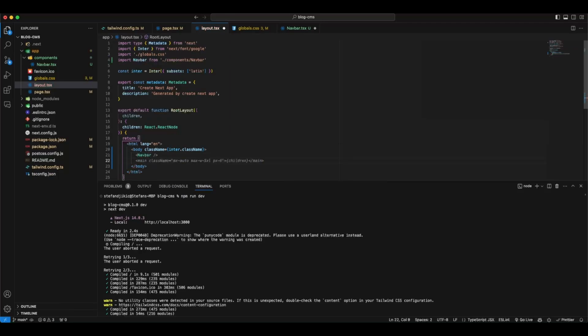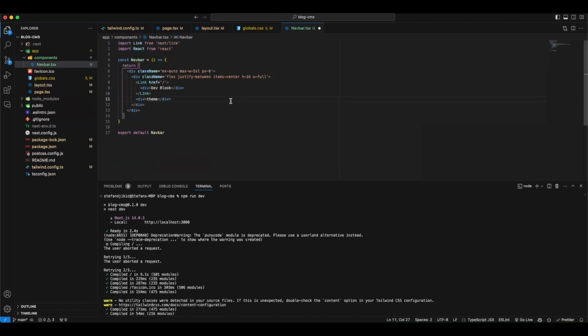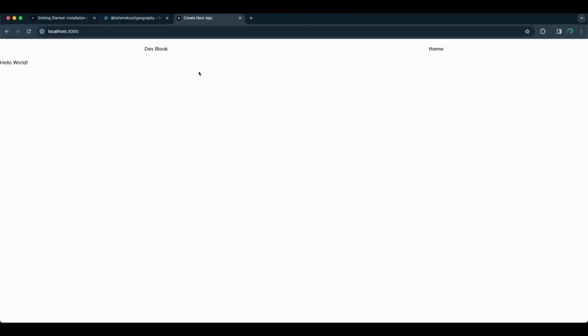Yes, and below navbar we'll have our children. So basically that's it. Let me check this. Okay, I forgot to save this. Okay, now if I go back, yeah. So you can see we have successfully imported our navbar here.